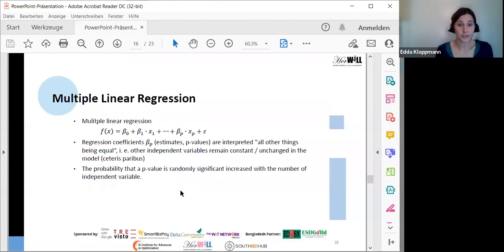And the regression coefficients: you get one regression coefficient for each independent variable. So you multiply the independent variable with the regression coefficient, and these terms are additive for each independent variable. So you still have a linear relationship.